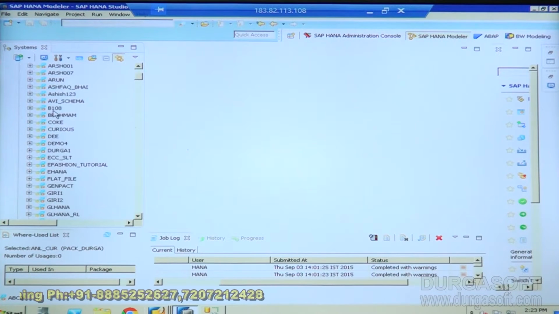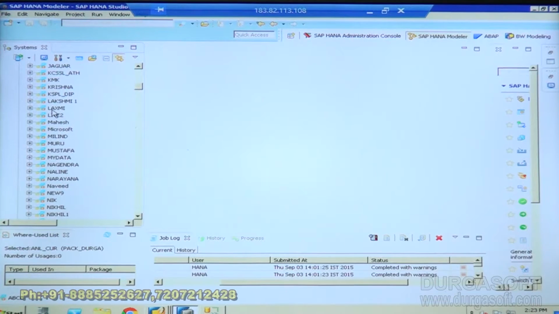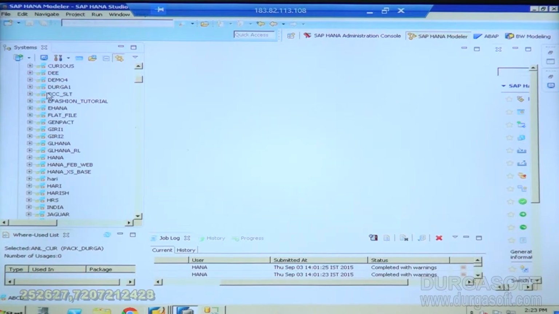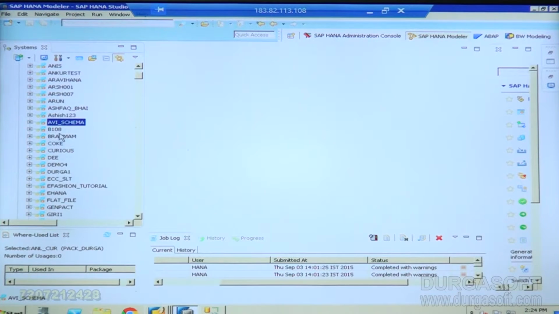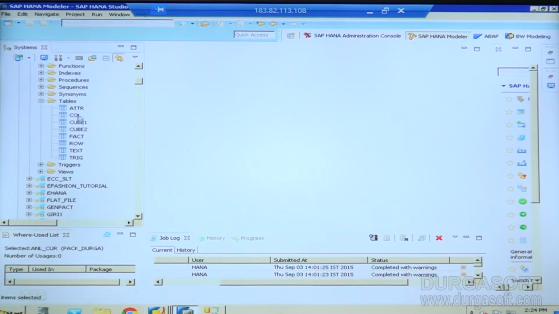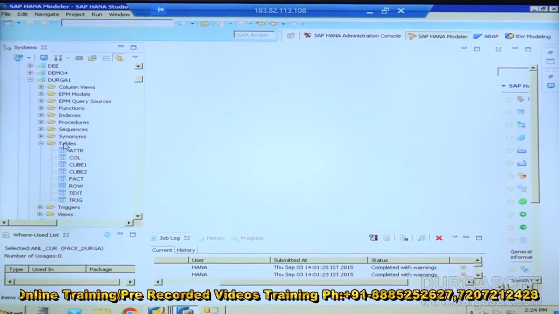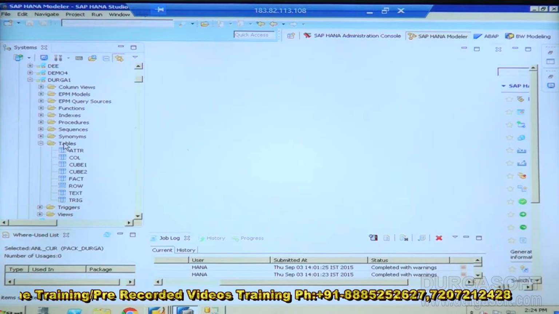And I'll try to load the data into a schema called Durga, because I already created a schema called Durga in the previous videos. So please refer to my previous videos for the SAP HANA part. There's a schema called Durga 1 expand. It has these tables. Now under this schema itself I'll try to load the data. Okay, so let me show you how this happens practically.